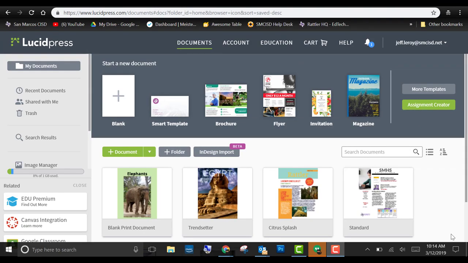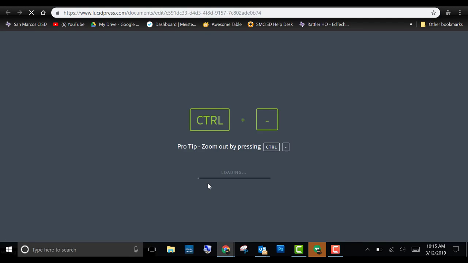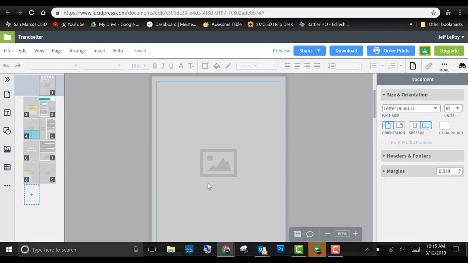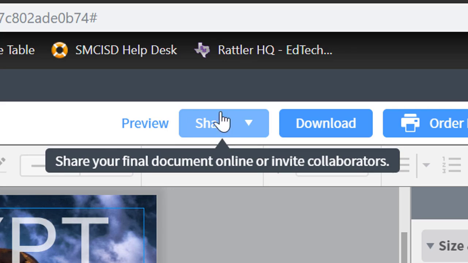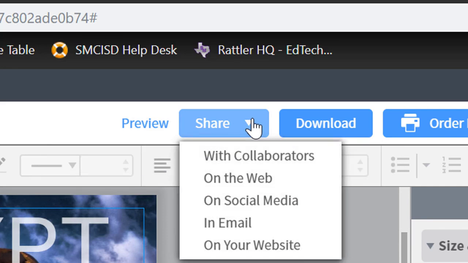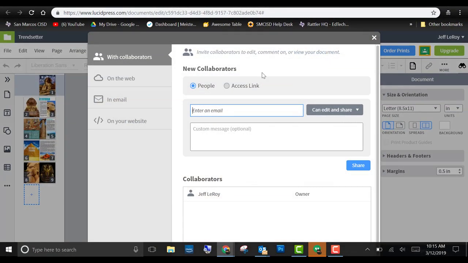Now the last thing I want to show you is how to share this document. So if you're creating a document and you want to share it with another teacher, or if your students are working on a document and they want to share it with their teacher, right here on your document toolbar, you have the word share with a tab on it. So we'll click on that tab, and the very first option you have is with collaborators. So I'll click on with collaborators, and right over here is where you'll enter in their district's Gmail account.